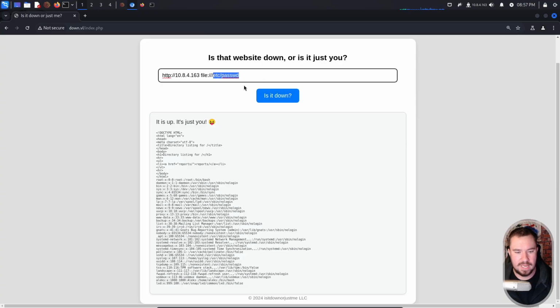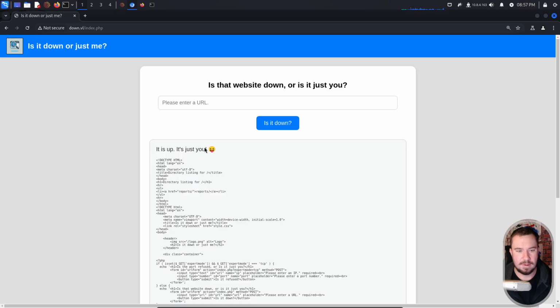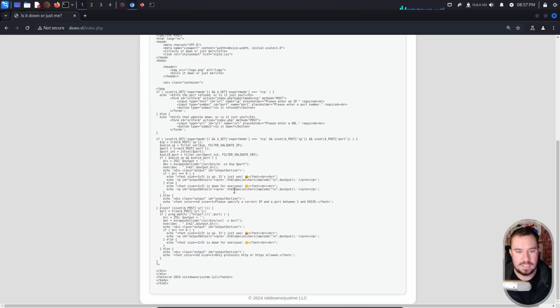We'll go back over to here, and we will do var www html index.php, and we can click, hey, is it down? And you can see it actually passes us the server-side code.